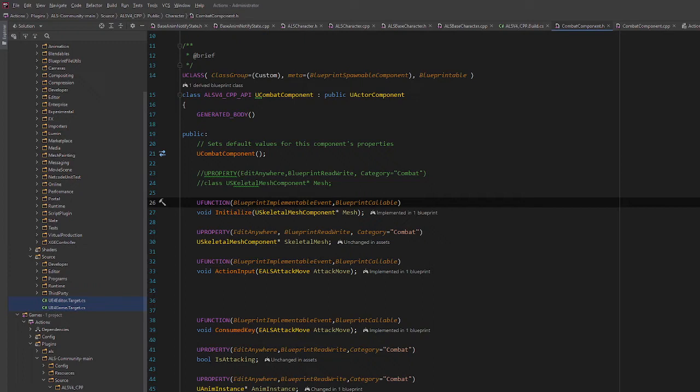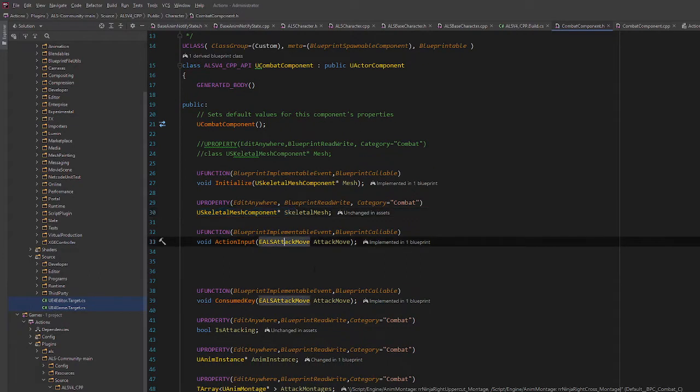These are obviously the U property. This is for your variables. U properties are for your variables. So I created this static skeletal mesh as a variable, and you see this one right here. This is the enum.